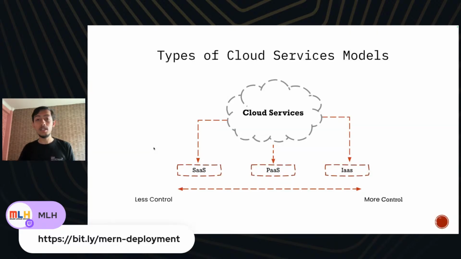These are divided broadly into three categories. The first, we have the infrastructure as a service. So basically you have the most control in it, as you are simply renting out the different hardware resources and the infrastructure from the cloud vendors such as AWS or Microsoft Azure or Google Cloud.